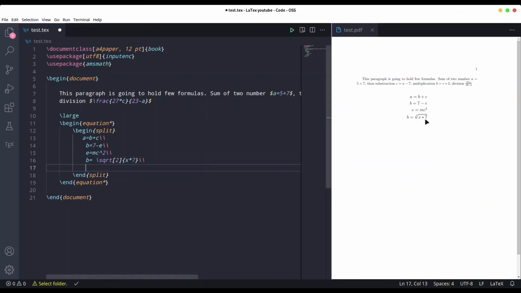But now, in order to provide an index of some number, you are going to do it in this way. Let's say e equals b times r underline 1. So if I save this, see what we are going to get. We are going to get b equals r with index 1.